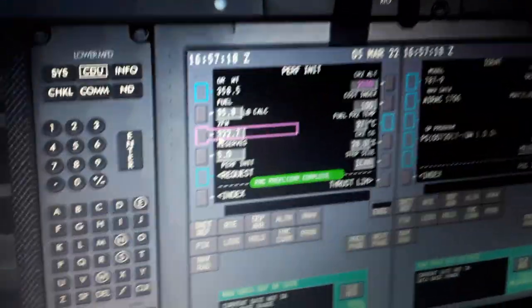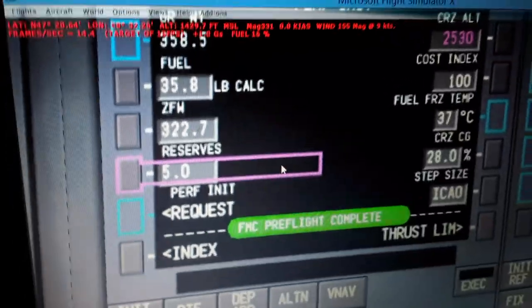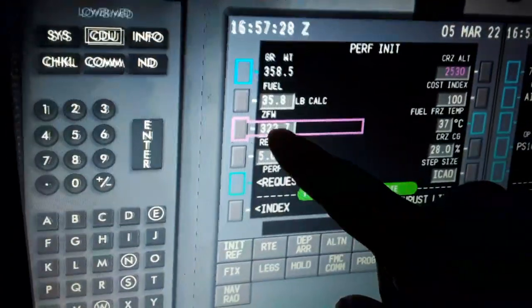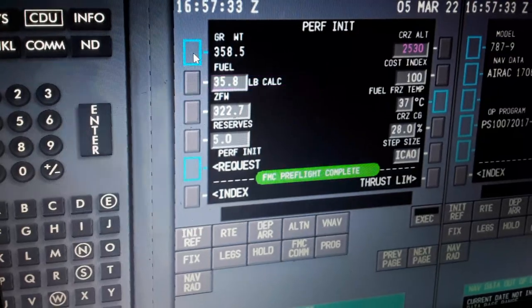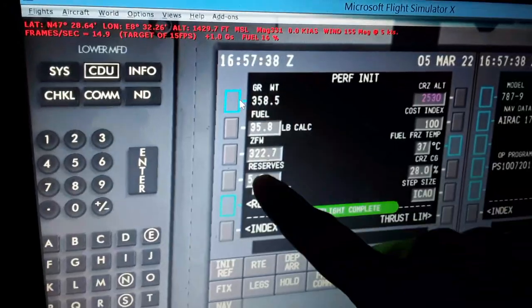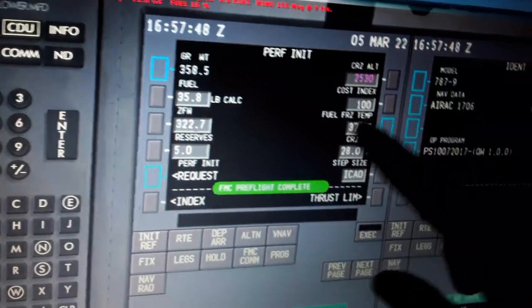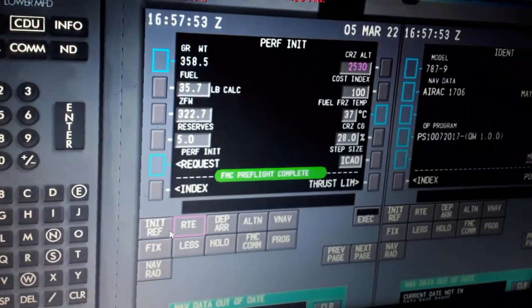Index performance. I set over here the zero fuel weight plus fuel on board. So we have the zero fuel weight, it's the empty weight of the aircraft plus the passengers plus the cargo. Fuel on board 35,800, gross weight 358,000 over here. Gross weight, the reserve fuel 5%. We have the cruise altitude 35,300. Cost index 100%. Fuel freezing temperature is minus 37 degrees. Cruise center of gravity 28%.